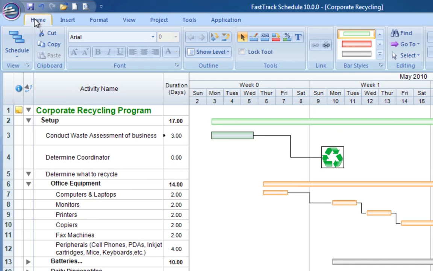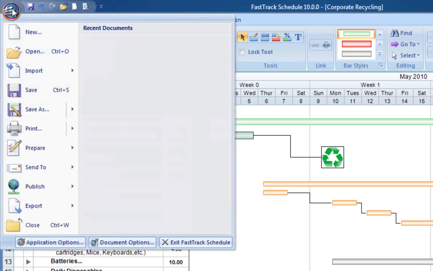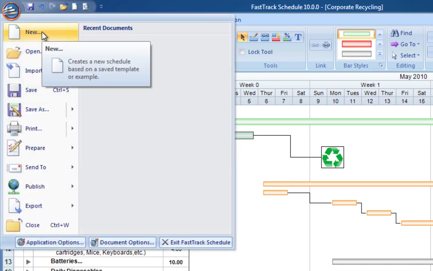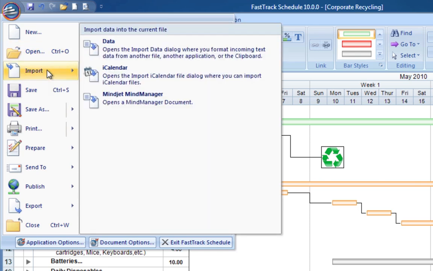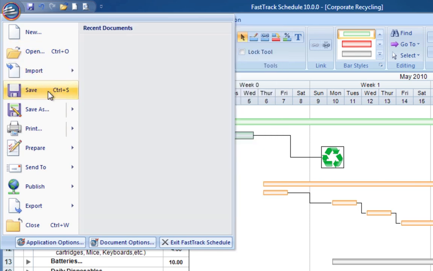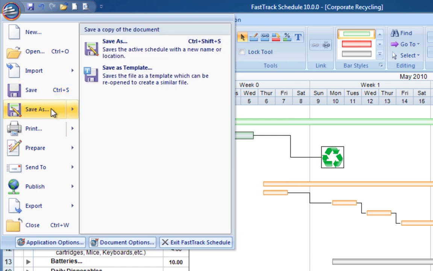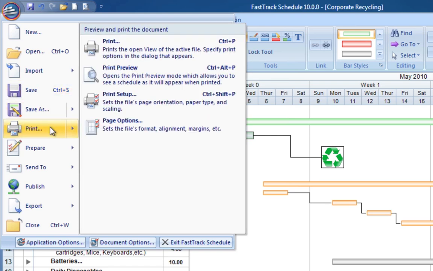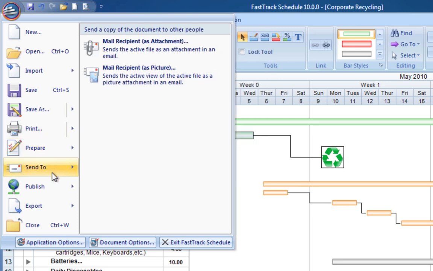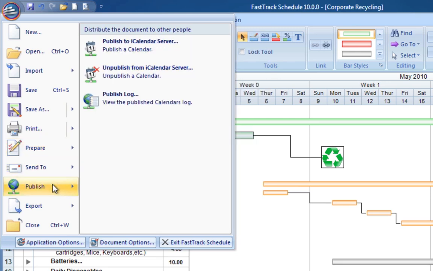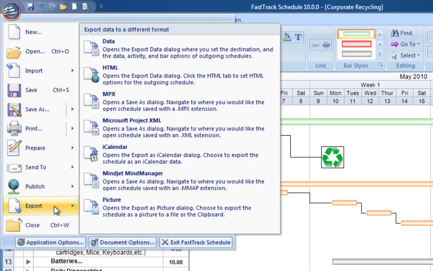With the sleek new ribbon bar interface, FastTrack Schedule's tools are organized into task focus groups to speed your scheduling. From the application menu, you can create new schedules, open and save schedules, import data from other programs, access print preview and printing options, set document and application preferences, and export your schedules in a variety of formats including Microsoft Project XML, MindJet My Manager, and iCalendar.